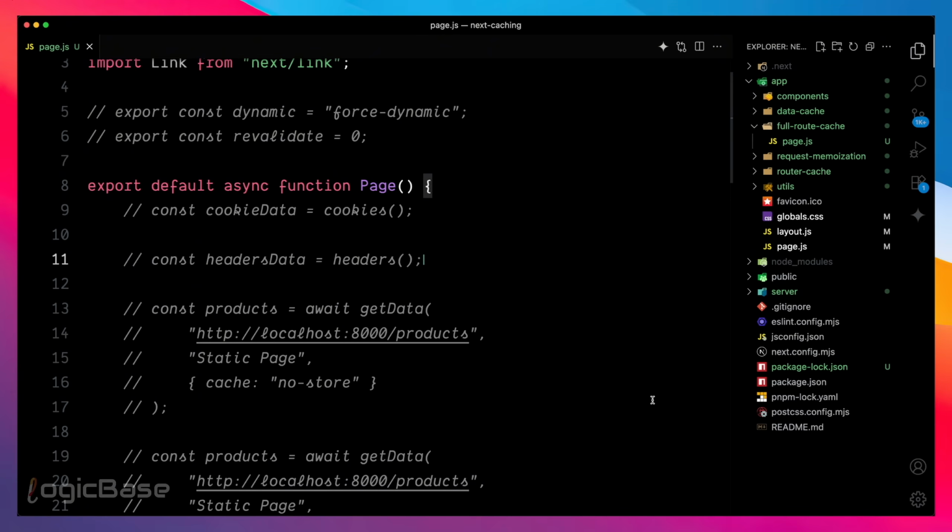So what we mean by full route cache is this. Whether or not the page will be rendered depends on 2 things. One is the RSC payload and the other is the static HTML part of the page. When you run the npm run build command, Next.js stores both the HTML of the page and the React server component payload in the server's cache.